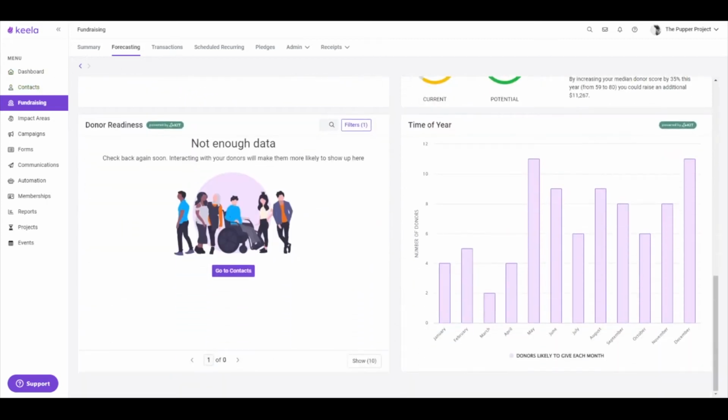At the bottom, we have donor readiness. In this case, I do not have enough data, but this is going to give you a list of contacts that are ready to go ahead and donate to your organization. So you can go ahead and reach out to those contacts and ask for a donation.